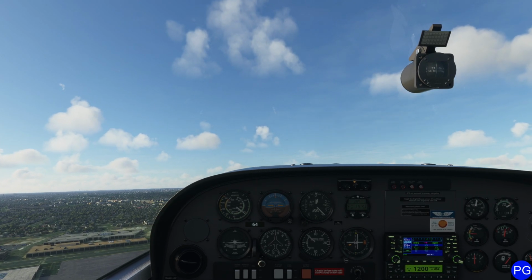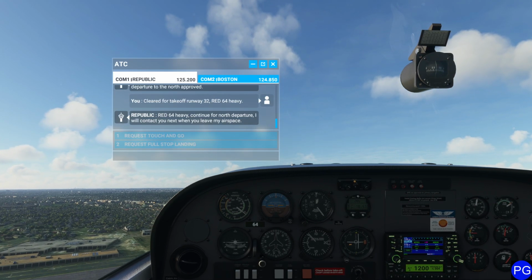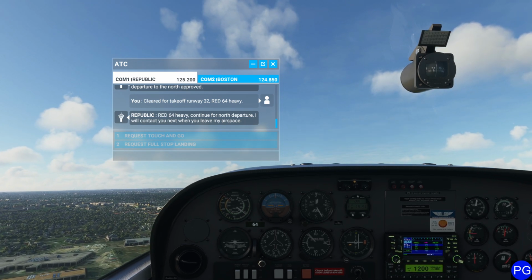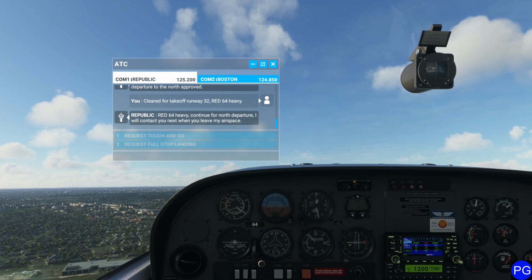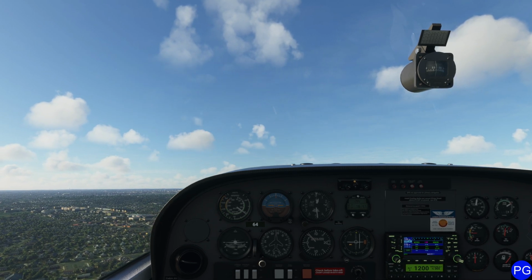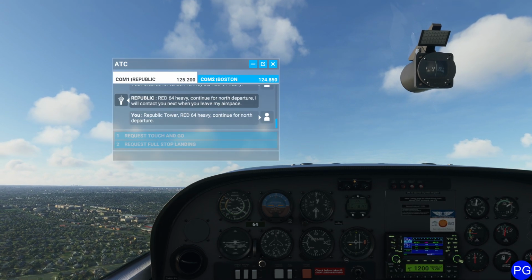Air traffic control will call us back in just a minute, just to let us know that we're pretty safe. "Six-four heavy, contact New York north. I will contact you when we leave my airspace." So we go ahead and say, okay. Republic Tower, six-four heavy. And now we are on our way.